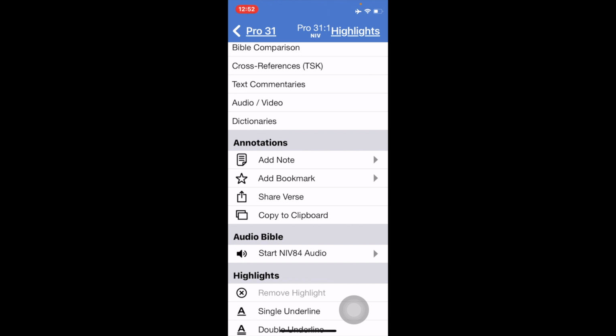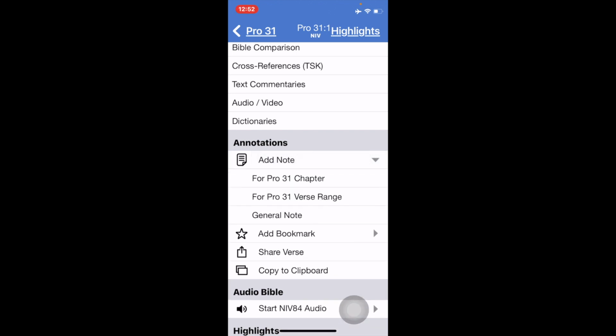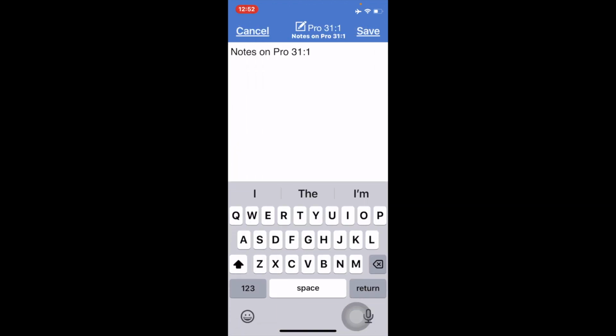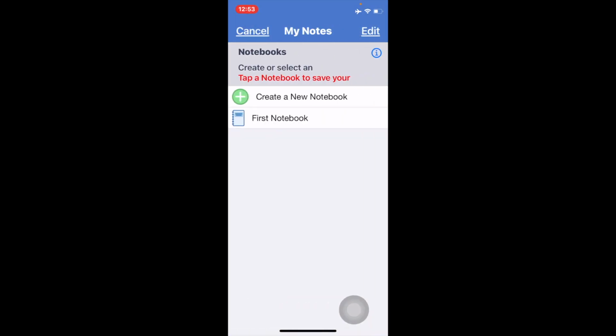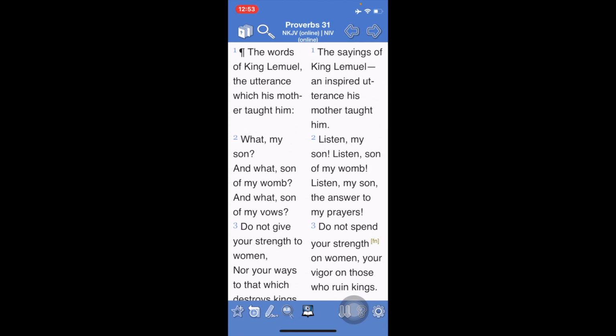And if you want to add notes, you can add a note for Proverbs chapter 31. And you can also put whatever it is, today's date, whatever you want to, and then save. But I'm going to cancel that.